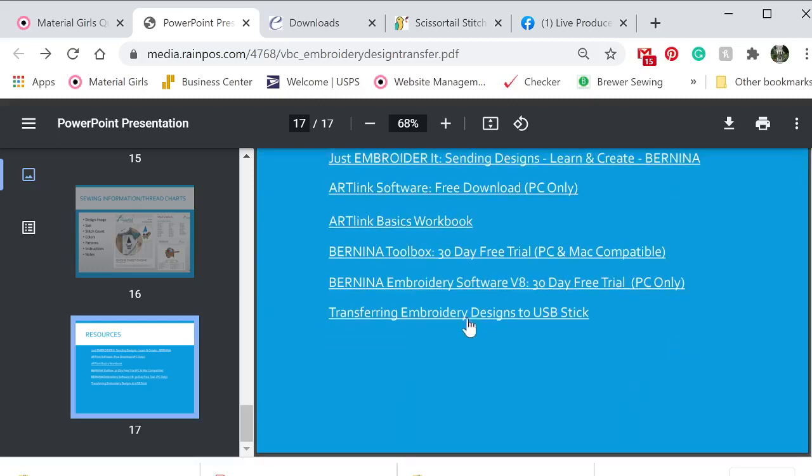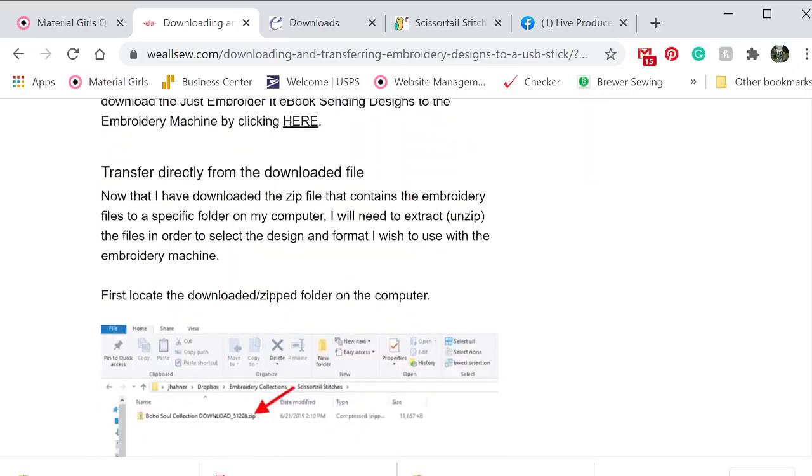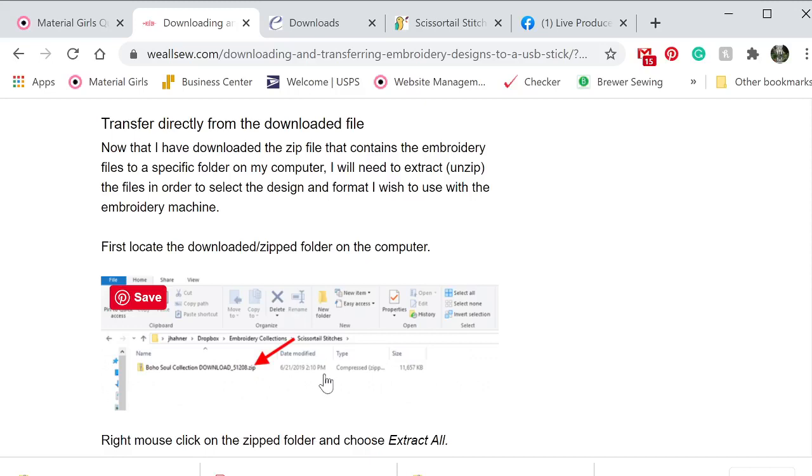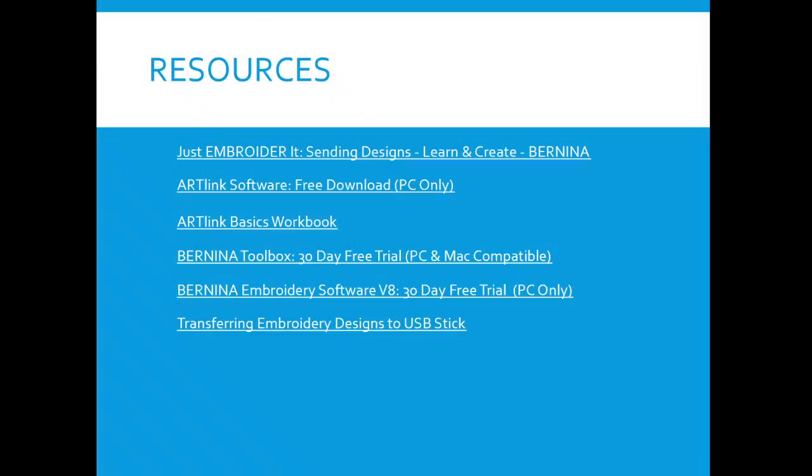Okay. There is a workbook here on how to transfer USB. There's a, not a workbook, but a blog post presentation from We All Sew that walks you through the exact steps that I just did on transferring a design to a USB stick. Okay, so that's all there for you to be able to use. There is also an ArtLink Basics workbook. And so if you have questions about how to use ArtLink or things like that, that workbook is going to be your friend for that purpose.